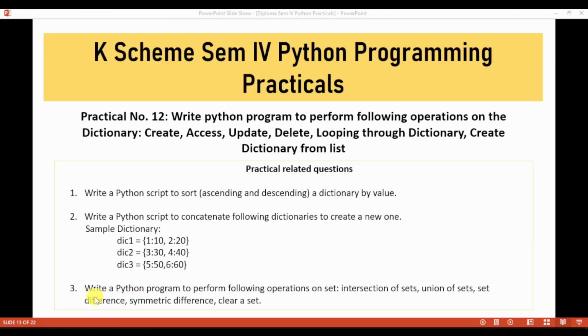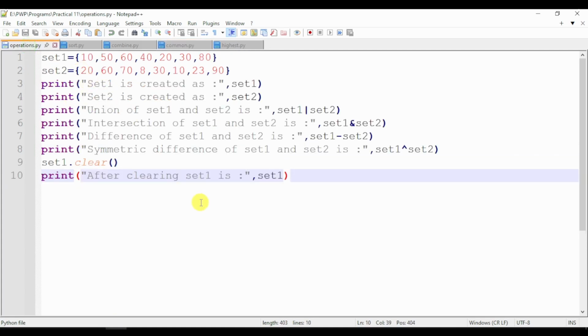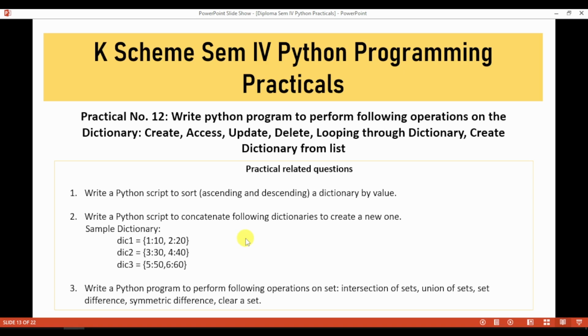Now the third question is: write a Python program to perform the following operations on set: intersection of sets, union of sets, set difference, symmetric difference, clear a set. So this question is already done in practical number 11. You can see these are the operations that we have seen in that video. So you just go to the practical number 11 video and watch that video, so you can understand this question, which is already created there. So it is just repeated in the 12th practical. So we will move to the next question now.